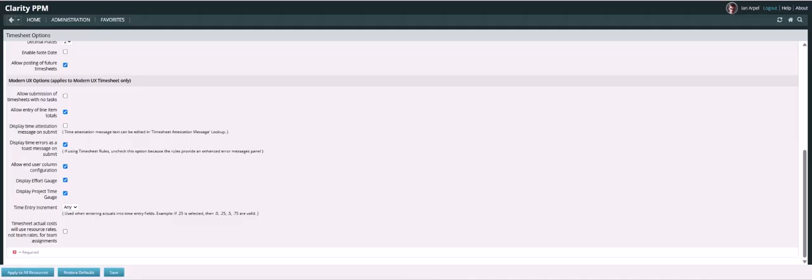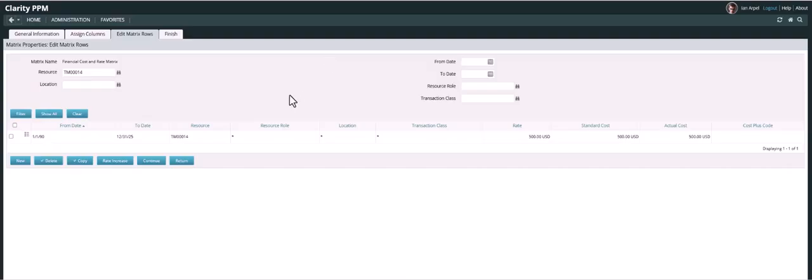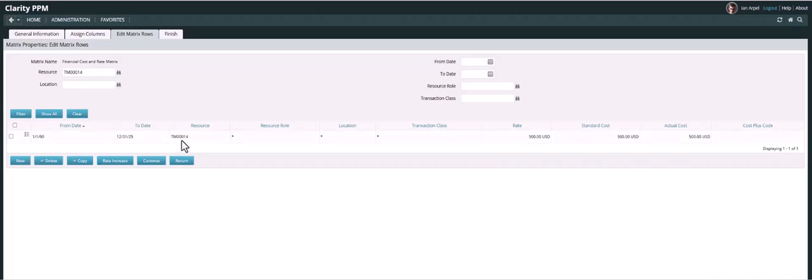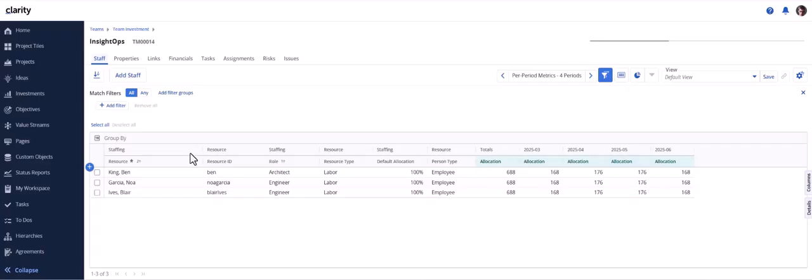Now, let us look at the ability to calculate actual cost for timesheets based on resource rate instead of a team rate when the user's team is assigned to the task. For demo purposes, let us set a rate matrix to one of the teams. Let's set up a rate matrix to the team Insight Ops with the ID TM00014. And for TM00014, there is a rate matrix available and the rate is 500 USD. For one of the resources in the team, like Ben King, let us check the rate matrix.